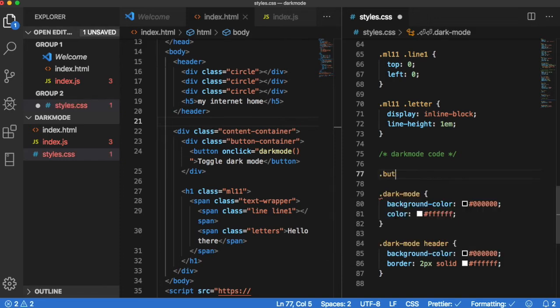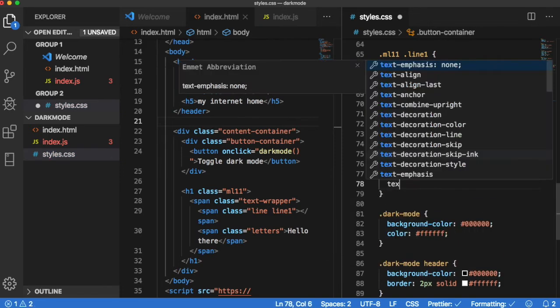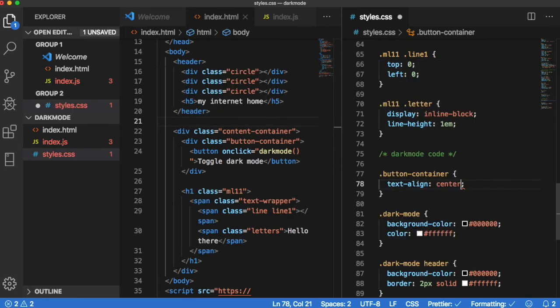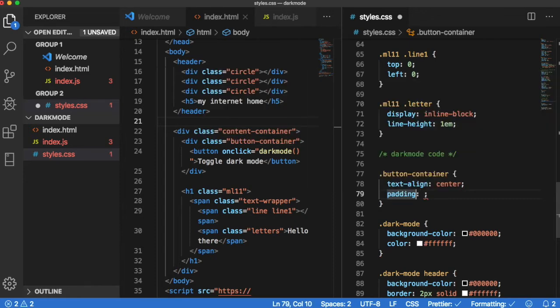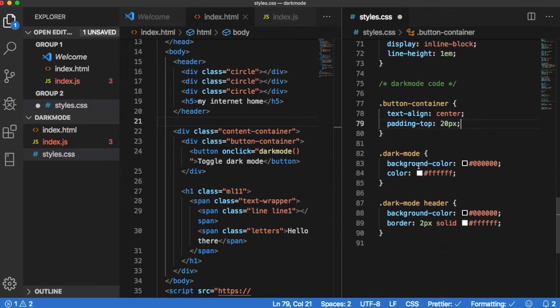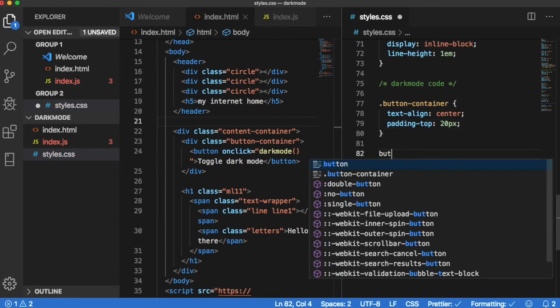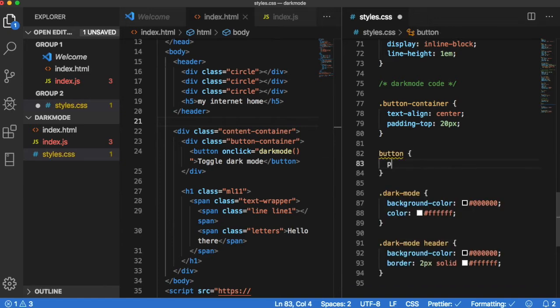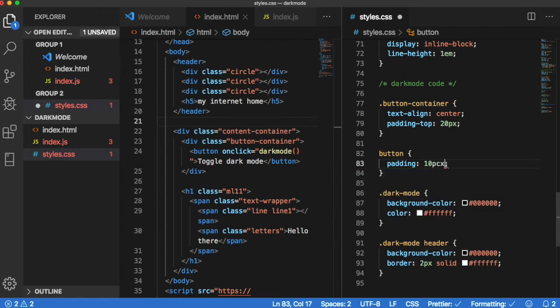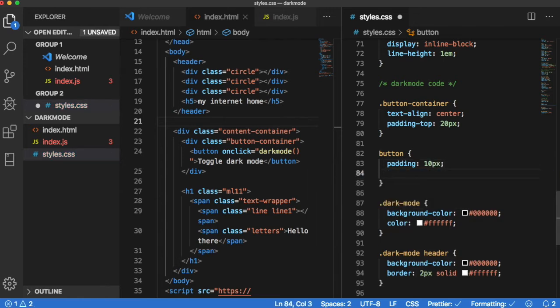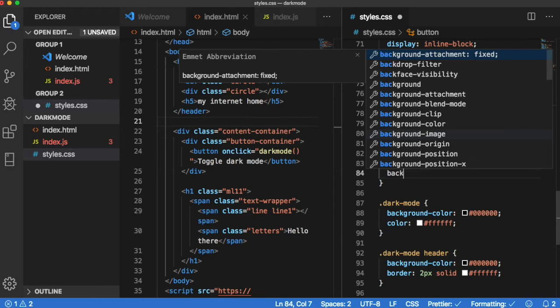So let's first select our button container. Let's text align center, so the button is centered. And let's also give it padding top of 20 pixels. Now let's select our button independently. And I want this to have more padding inside of the button. So I'm going to have a padding of 10 pixels. And then a background color.